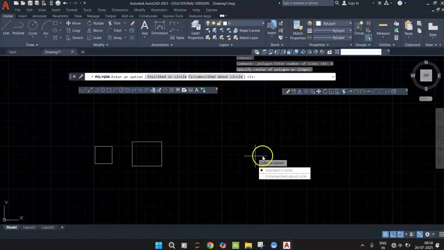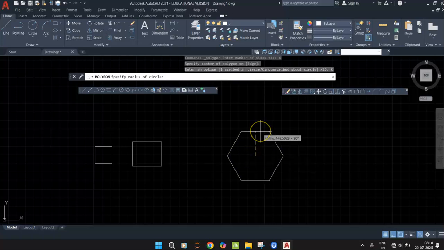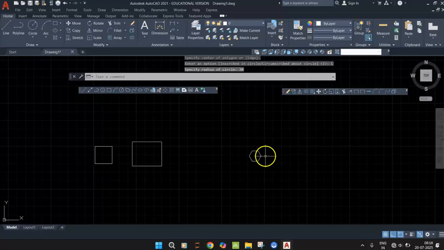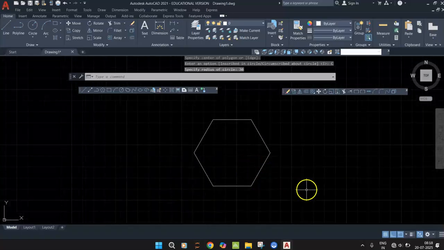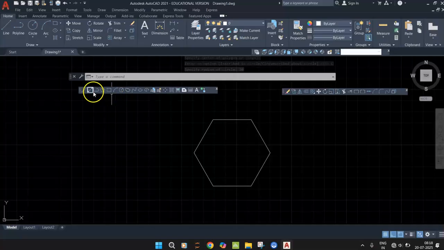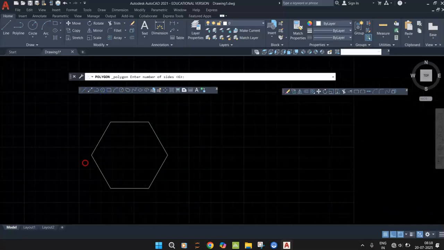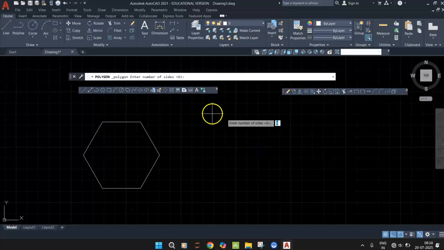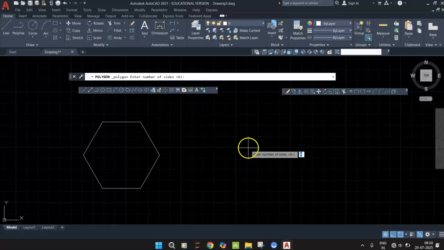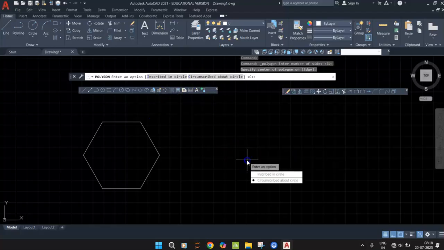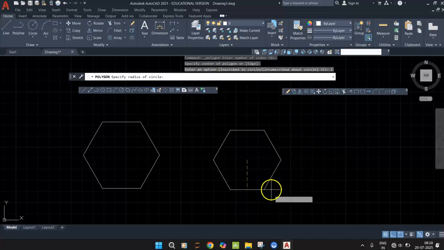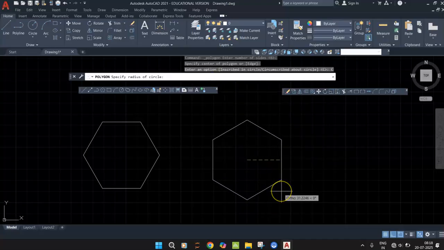It will ask me about the circumscribed circle or inscribed circle. Give the method and you will get the radius. Depending upon the radius, if it is a 30 radius, you will get the polygon, horizontal or vertical. Sir, if we want the vertical polygon, enter. Just click on modify, and change the direction of 30.